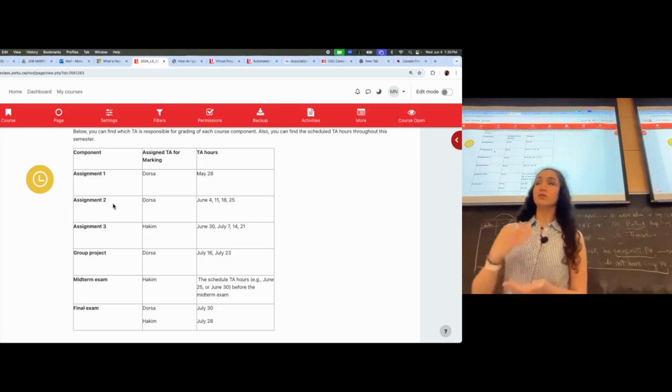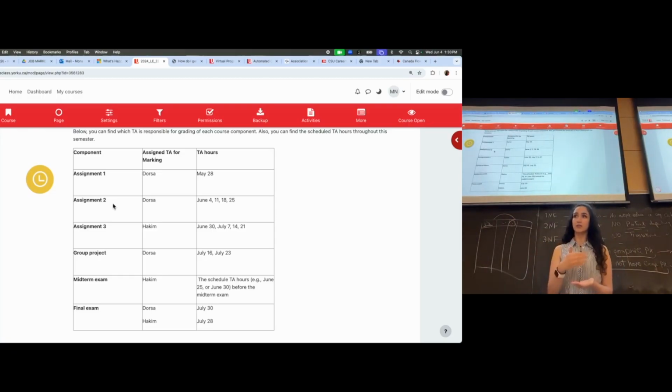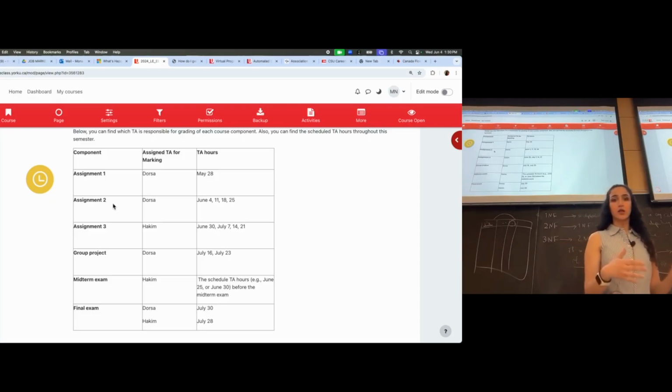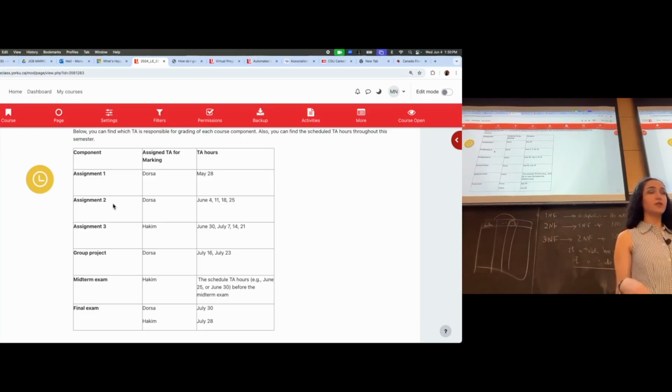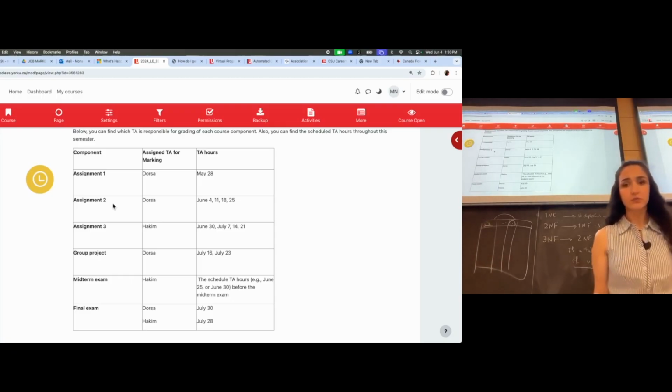And so the office hours are also scheduled according to these components, right? For example, Dorsa will have office hours in the upcoming weeks because she's the TA who is going to mark your assignment 1, assignment 2, and group project. So she's holding regular office hours weekly to help you with that. On top of that, I'm also offering weekly office hours on Thursdays, in case you have more questions.